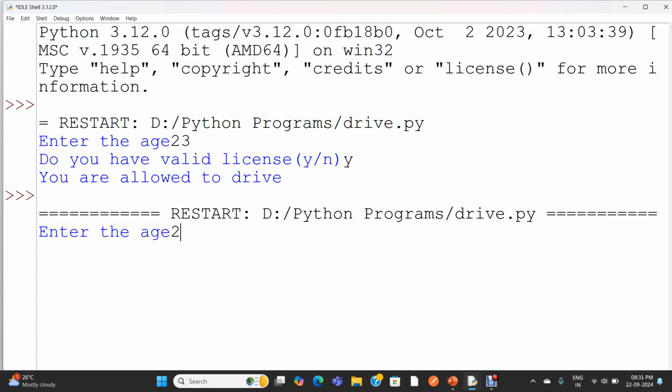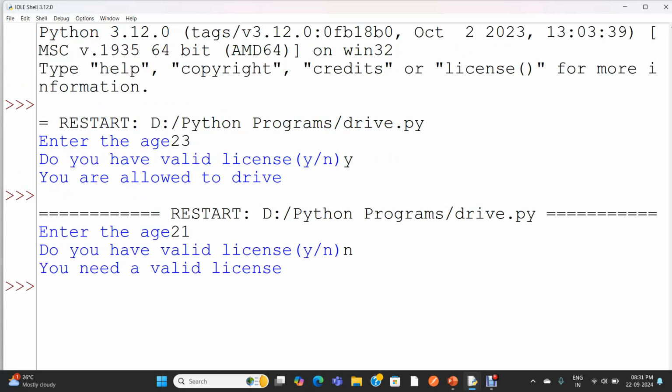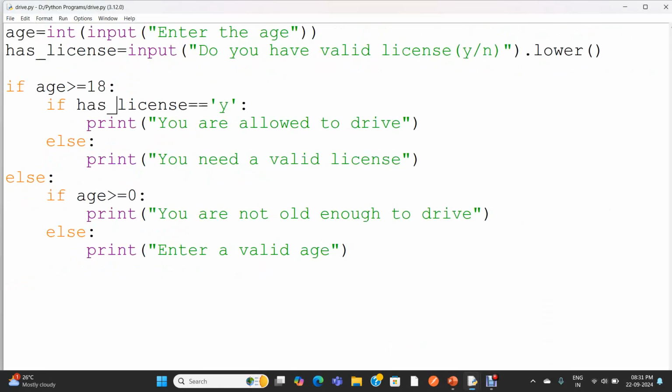Next, I'm going to execute the program again. I'm giving age equal to 21. Do you have a valid driving license? I'm giving n, no. So you need a valid license is my output. So here this condition is true, this condition is false. The control will come to the else statement. This print statement will get executed. I'm going to execute the program again.